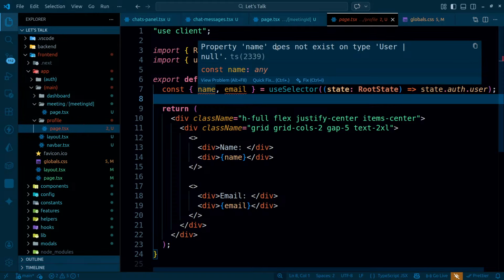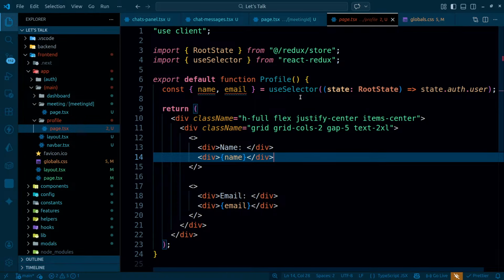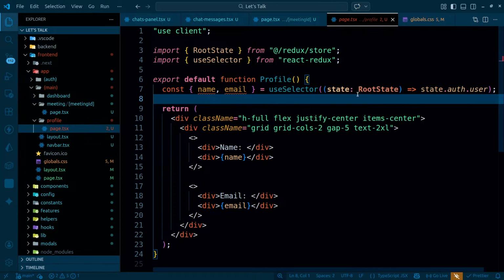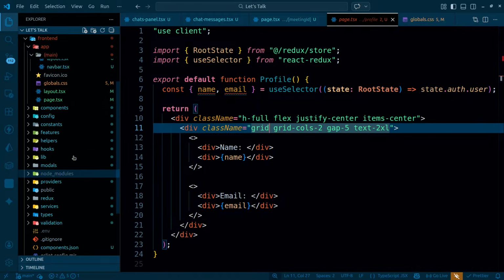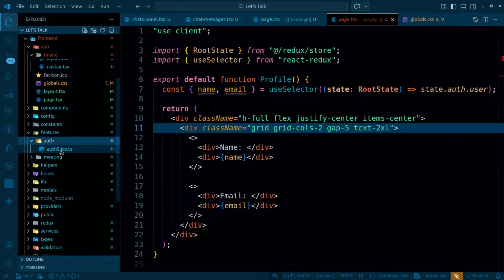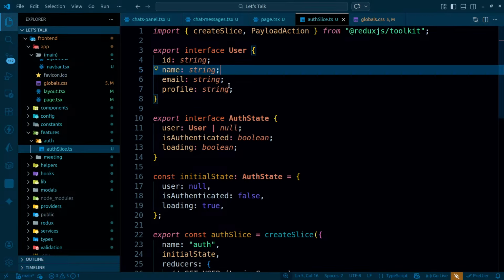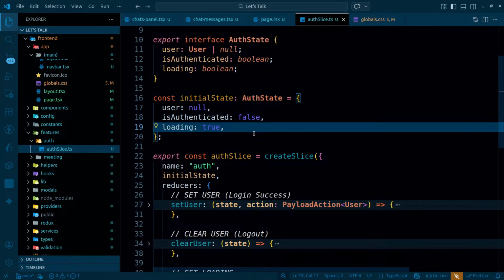What does this mean? Name does not exist on type user or null. User is gonna be coming from there. What does this mean here? Just a minute. Name does not exist on type user. If I go to this state, let's go to this particular state, features and meeting. I think because I'm already logged in and the name does not exist, it means that, but let's see. So coming back to this auth slice, over here I'm going to have my name, and that is definitely not optional. And the initial state is this, and there's nothing right now.